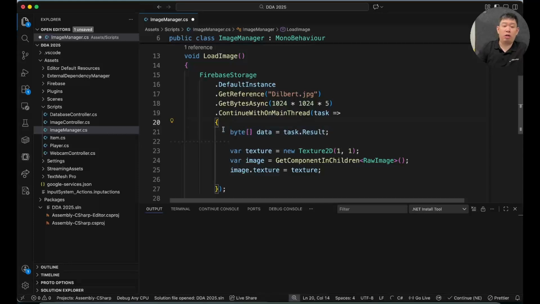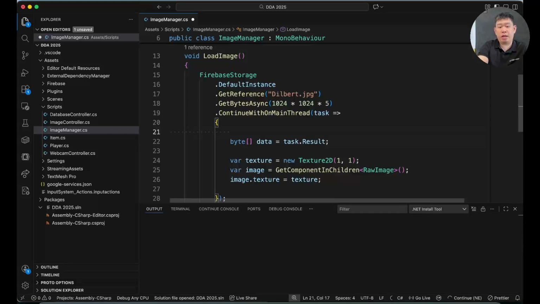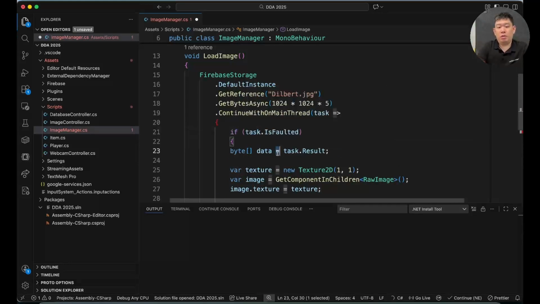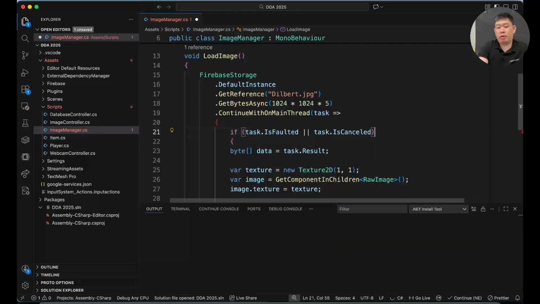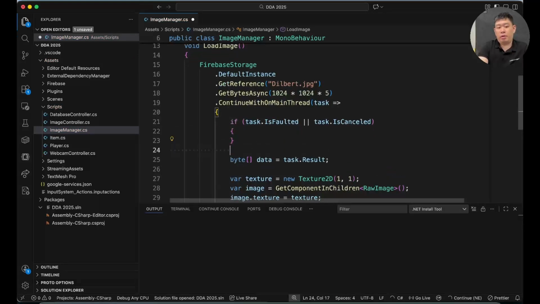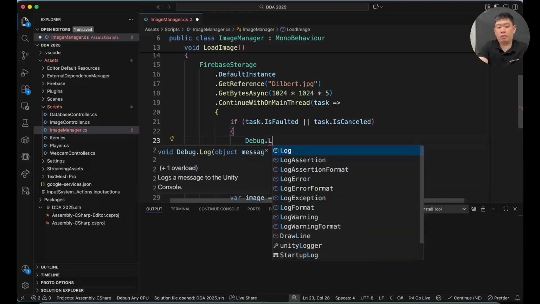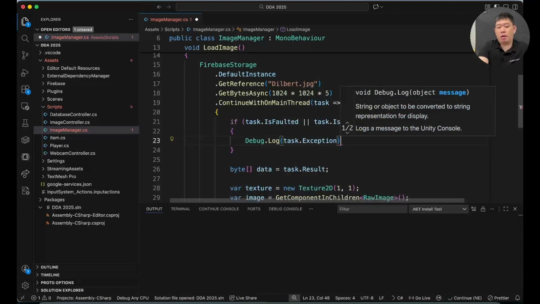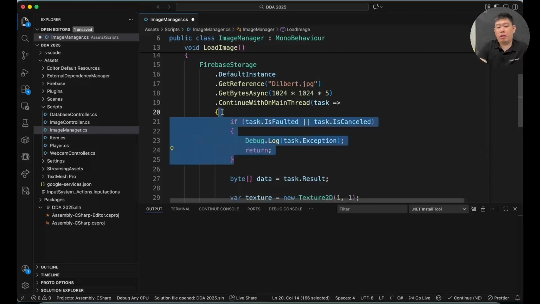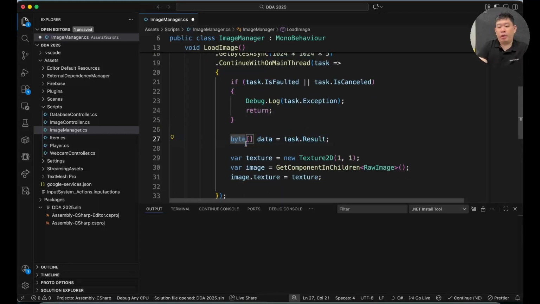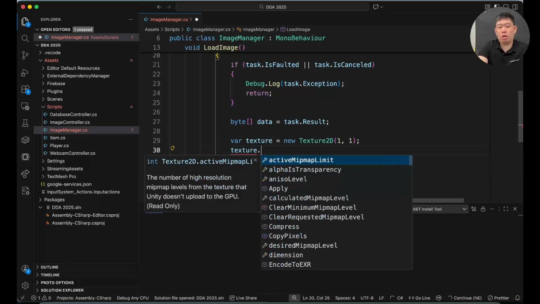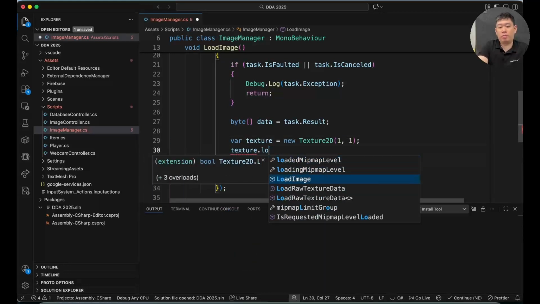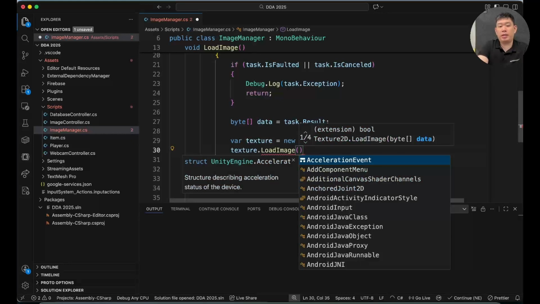Now, of course, just like all the other things we have done for database and for auth, we have to do some error checking. So you can say if task is faulted or task is cancelled, we're going to handle the error, and we're going to say debug log task.exception and return. So this is just error handling. Now we have the data, and we need to turn the data into an image. How do you do that? You just say texture load image, and you put the bytes inside, data.